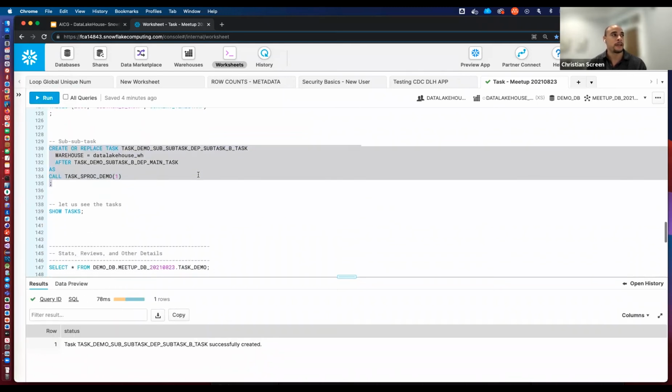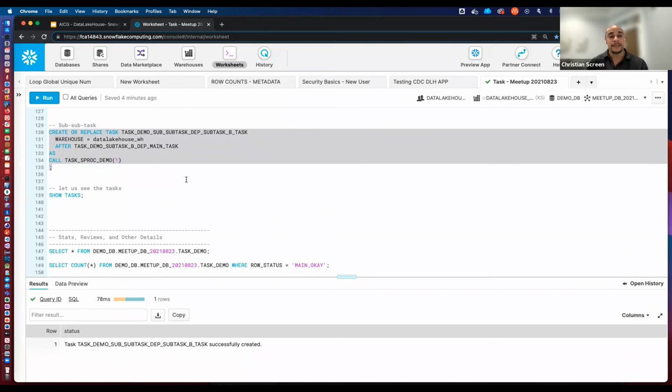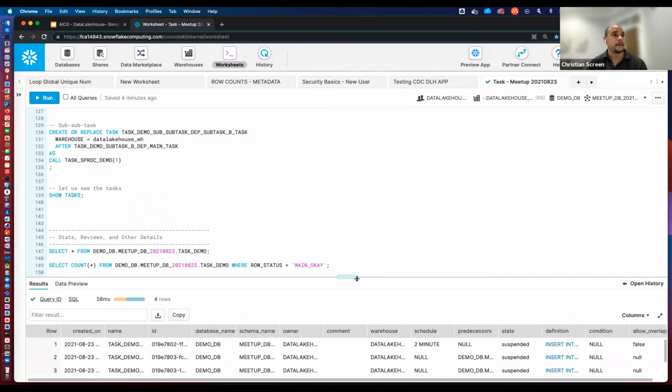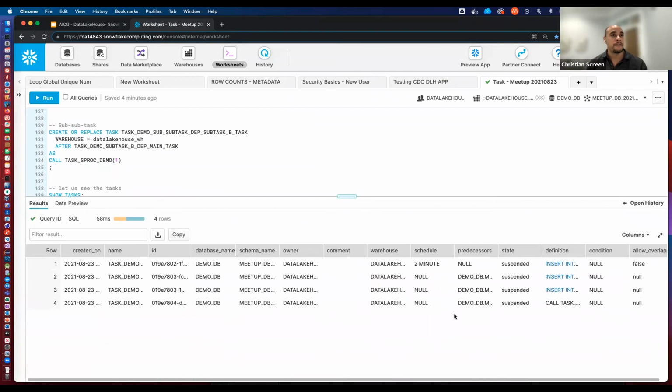Okay, so all those have been created. Now, in essence, it should be running right now, right? The clock should be ticking. So what I can do is go here to show tasks, and I should see all 4 of my tasks. I can see it's scheduled, and I can see it's in the state suspended because it's just not running right now.